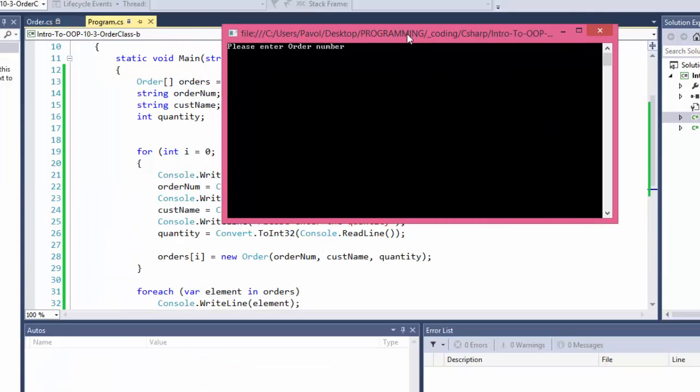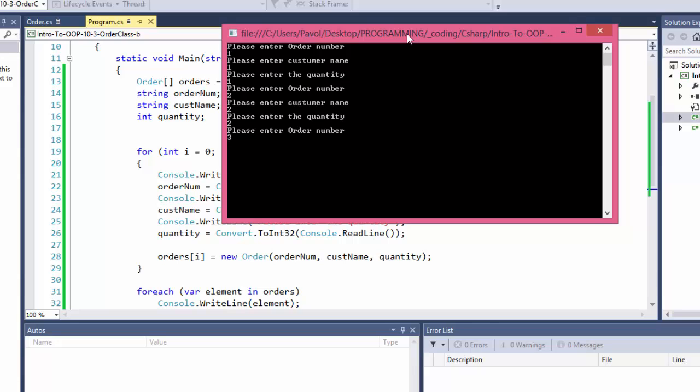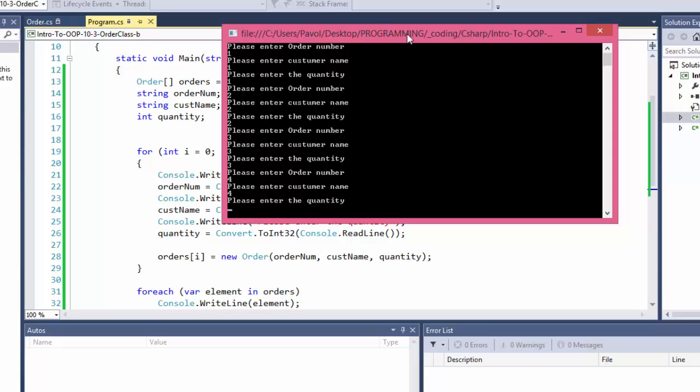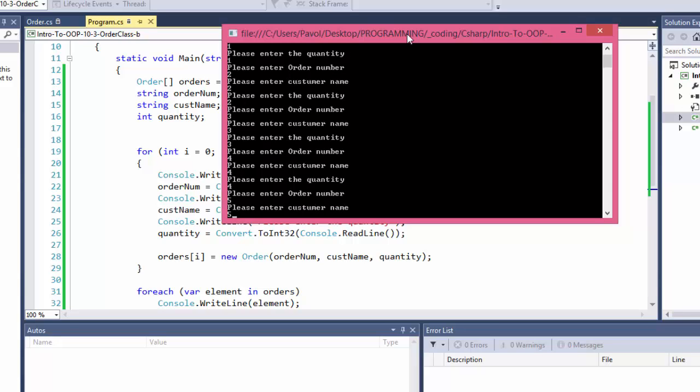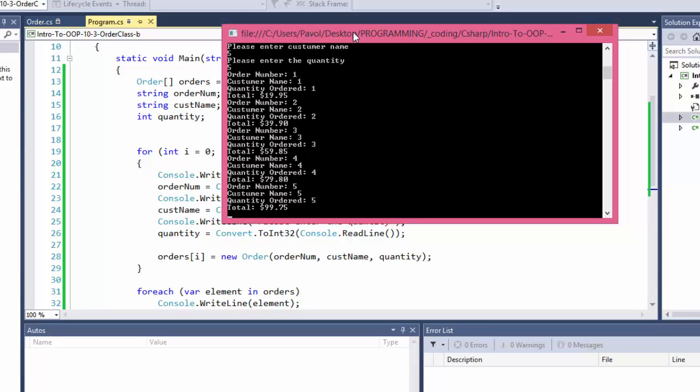Right, so please enter order number. Let's say 1, customer name. I'll just enter 1 for each, and then another would be 2. Another order is 3 for the customer name, 4 for the 4th order, and 5 for the 5th order. And now we have order number 1 with the name, order number 2.